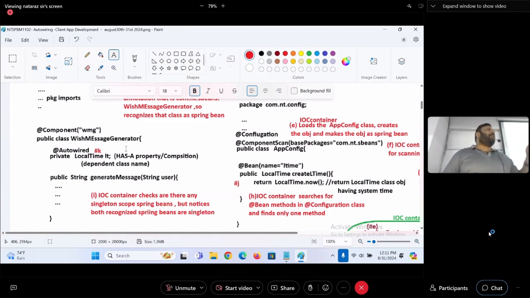It will gather the property type and property name. After that, it will search: is there any spring bean having the property name as the bean ID? Not there, because the property name is lt and the bean ID is ltime. Matching or not matching? But the property type is LocalTime, and the spring bean type is LocalTime. Matching. It collects that object and completes the injection. That injection we call field injection. Other day we spent time on it. It's not a new concept, right, guys?